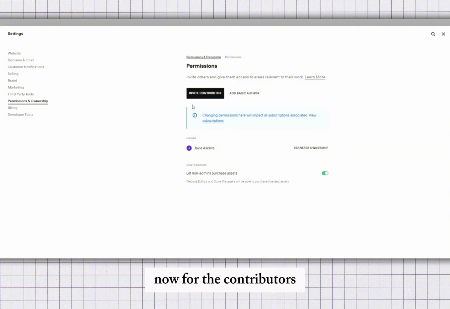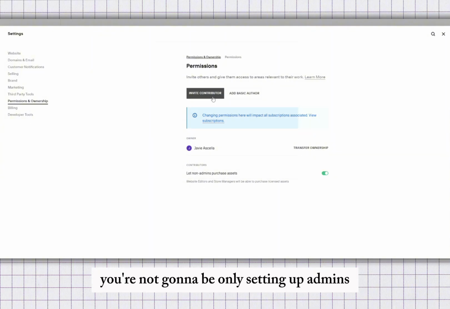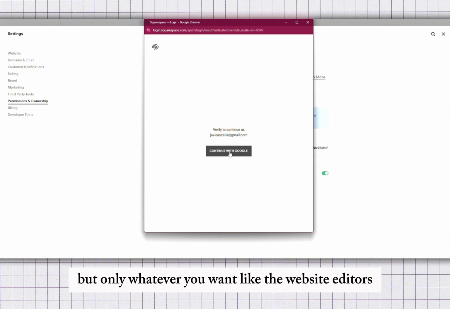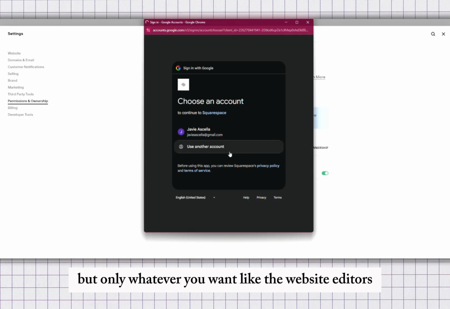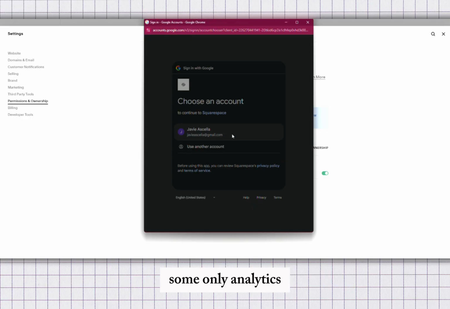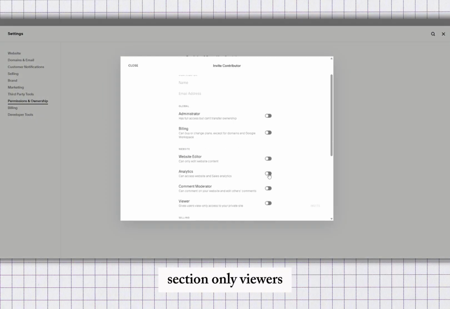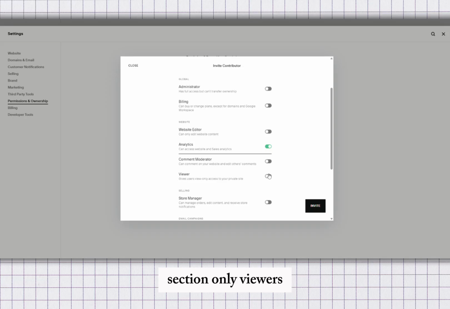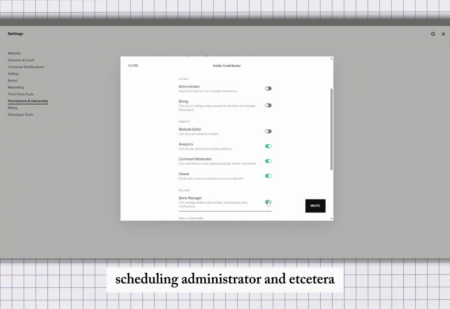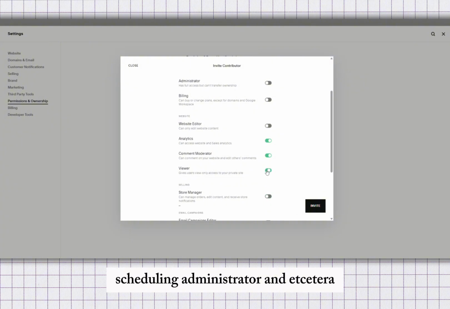Now, for the contributors, you're not only going to be setting up admins, but whatever you want, like website editors, some only analytics. You're going to have some moderating for the comment section, only viewers, store manager. As you can see, email campaign editor, scheduling administrator, and etc.